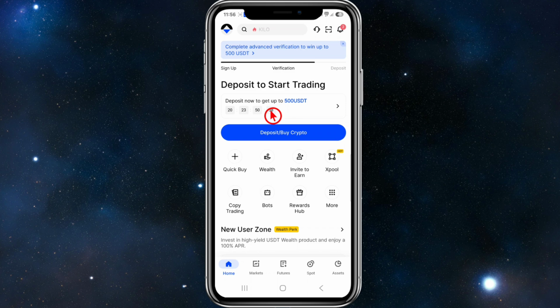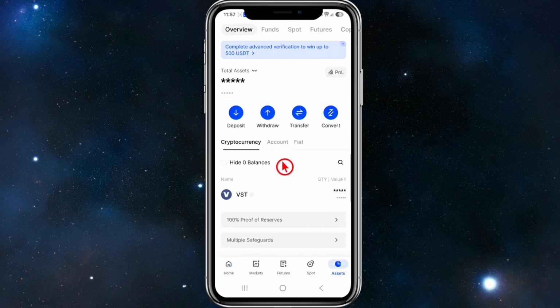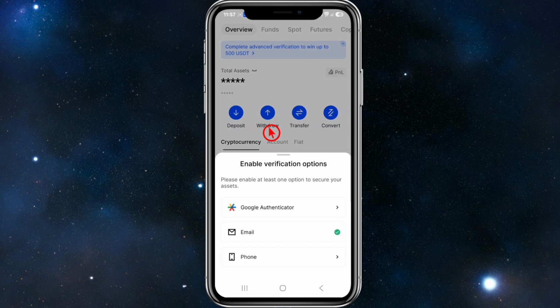Alright, so from here, we need to make sure we're in the home tab, and click onto assets. Once we're inside assets, we need to click on the withdraw button here. Before you do that, you need to enable verification, so you can use the Google Authenticator, email or phone. Please enable at least one of these. I'm going to go ahead and use email for this.